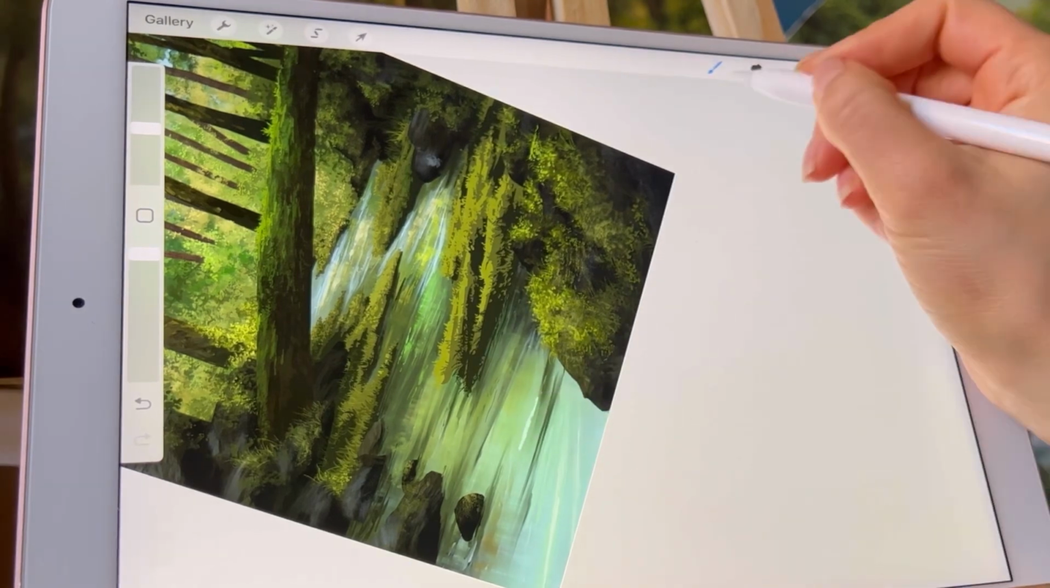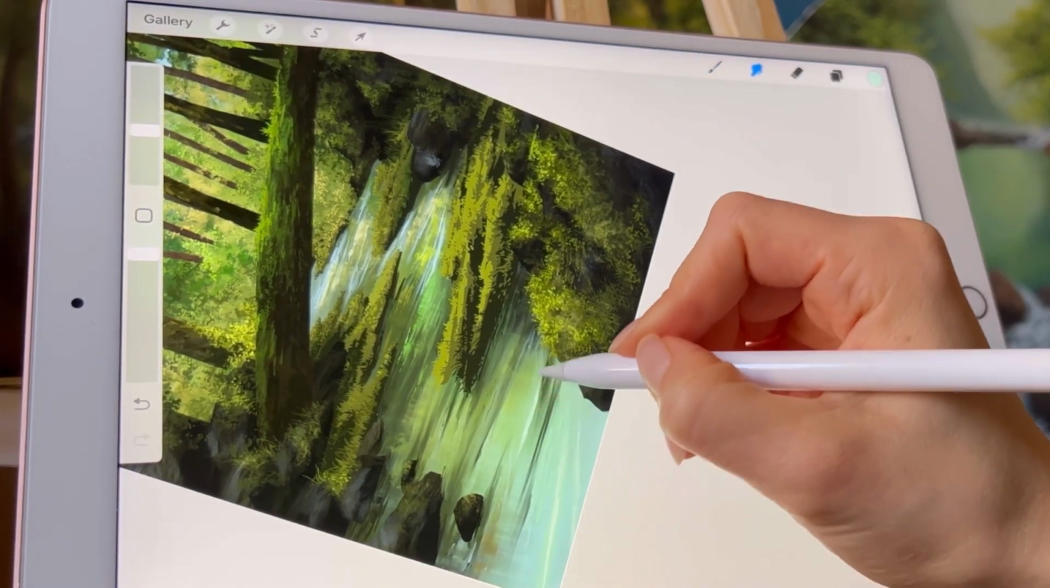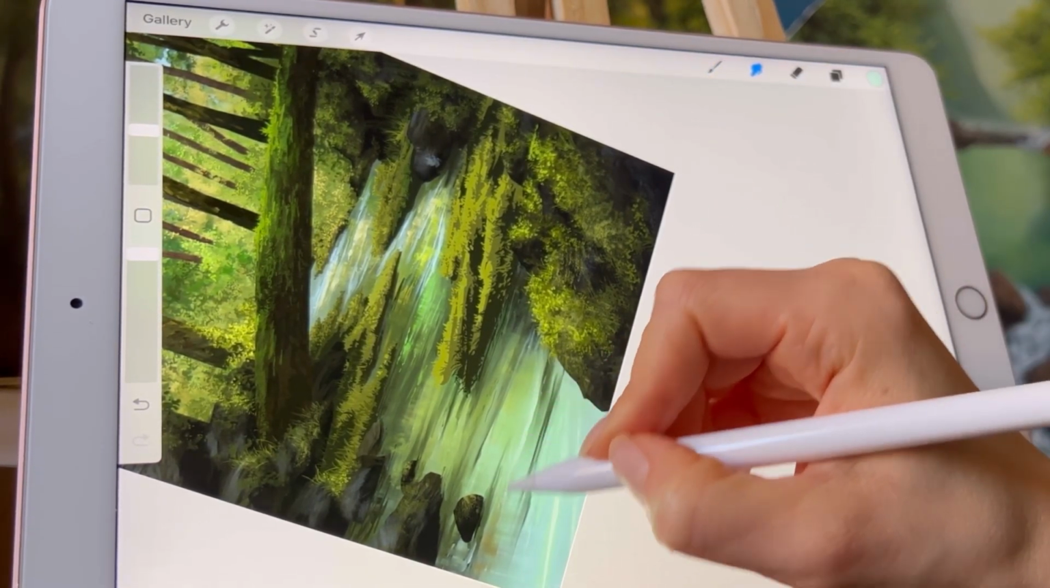I will be adding a little bit more sparkle to the water eventually, and then start on the light.